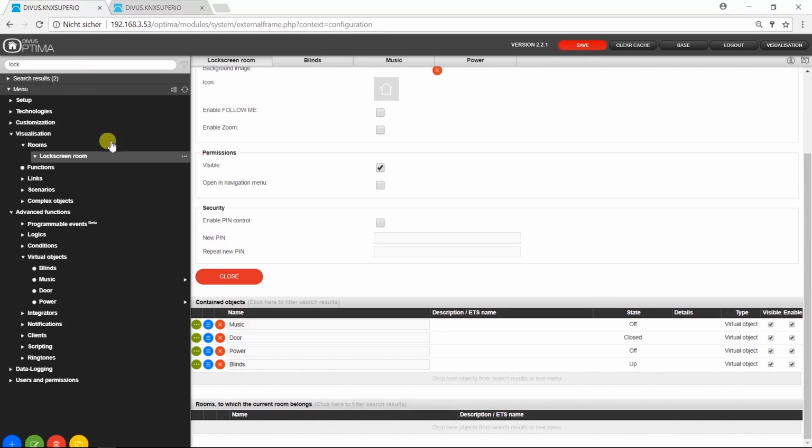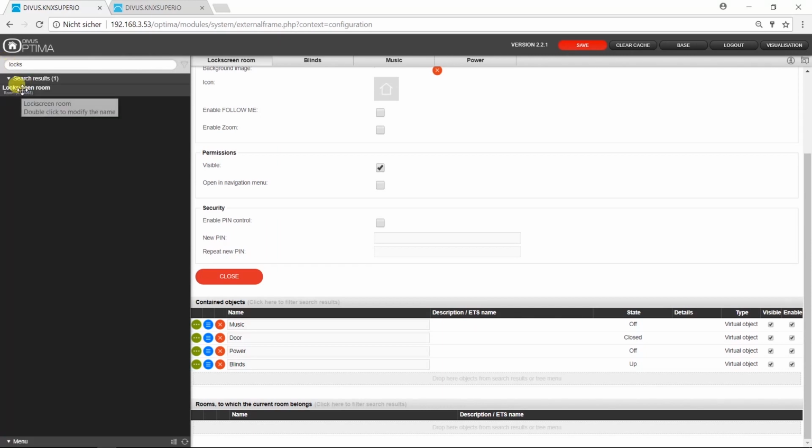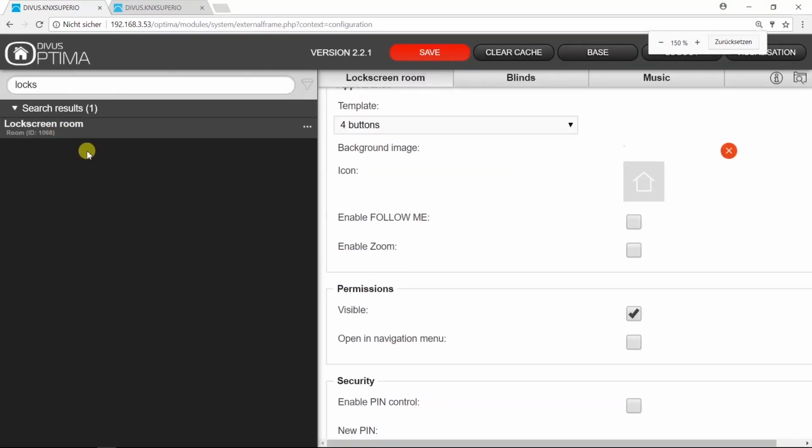If everything looks fine, we need one last information from the room. For this, we go to the search field, input the name and have a closer look at the result. Under the name we see the object type and an ID. This ID is a unique identifier through which each object is called in Optima, behind the scenes. We take note of this number because we will need it for the touchzone.